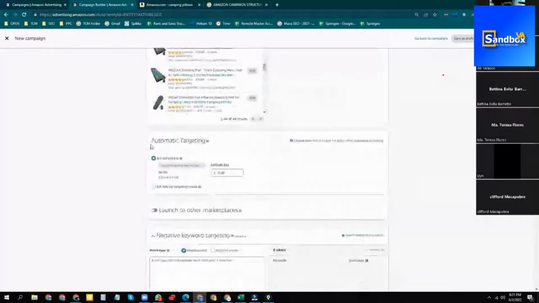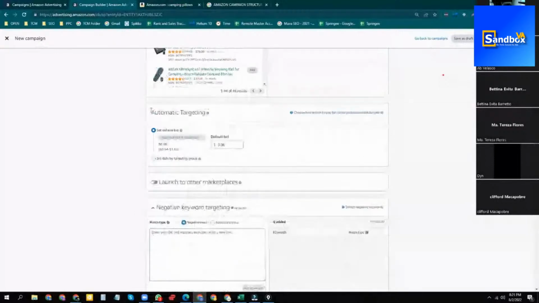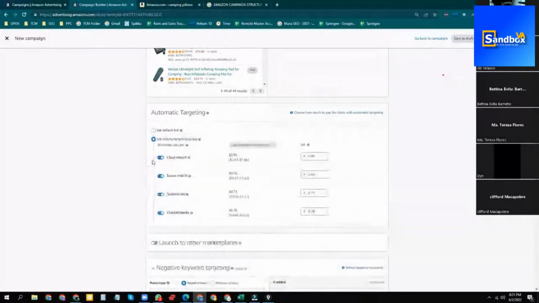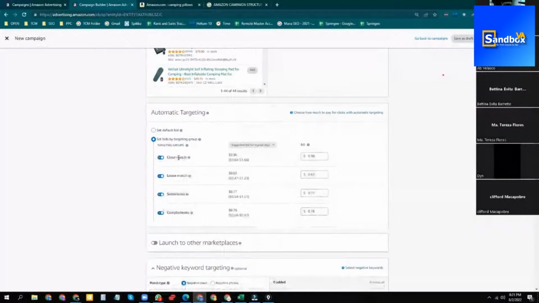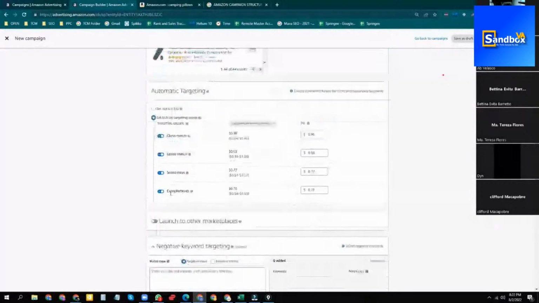Ito na. So automatic campaign, dito na yon. We have different options as well pagdating sa automatic. Like, we choose a default bid, which is 96 cents, or set bids by targeting group. Set bids by targeting group, sa automatic, meron kasing tinatawag na close match, substitutes, or complement. So anong ibig sabihin ng mga targeting na ito? Itong mga targeting na ito, you have an option to close it if you want, but you also have an option to turn it on, depende na lang kung anong type of targeting ang gusto mong i-target dito sa automatic. So let me explain anong pinagkaiba ng apat na to.